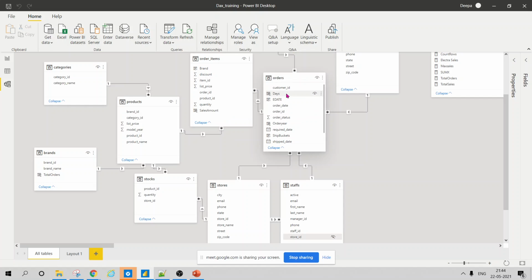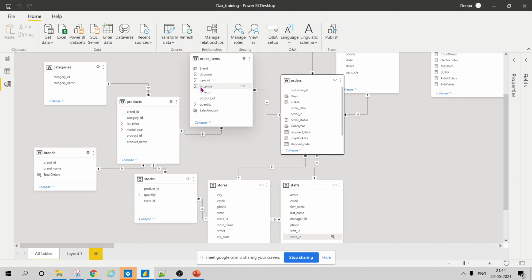Now going to the third one, the order table. The direction is many to one, not one to many. The arrow is going upwards, right? So it is many to one. I mean to say that it is not filtering in this direction; the filter will work in the other direction. If I filter something on order item ID in the order item table, I won't be able to filter something in this order table, because the direction is opposite.